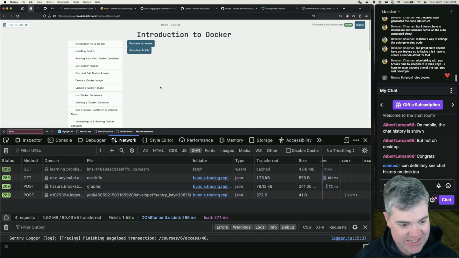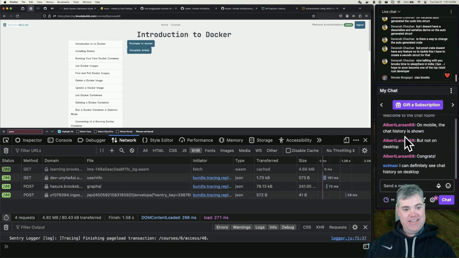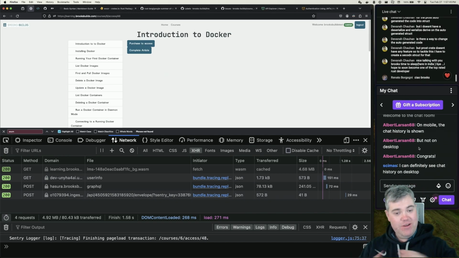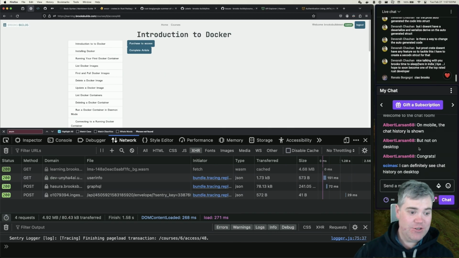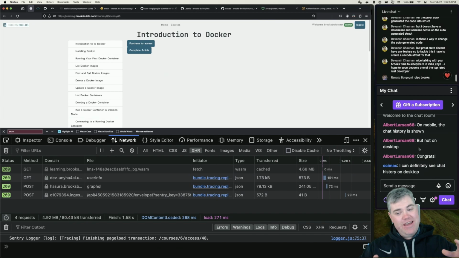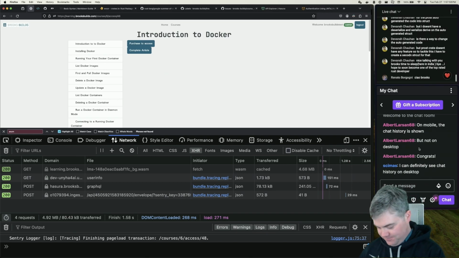Okay, you can definitely see chat history on desktop. If I refresh this mobile, like this is the popped out window, it completely resets and there's no chat history in there anymore. But I bet if I go to the actual window in the dashboard, it will show up, which is nice.